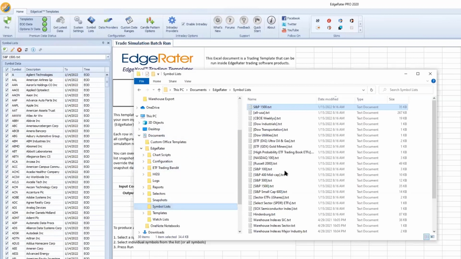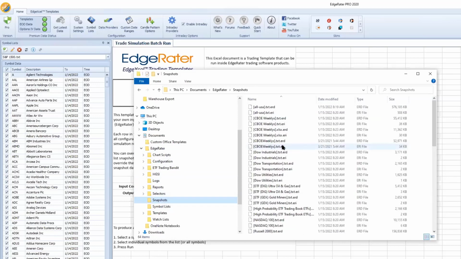Okay, so you notice there was no data associated in that file. It was just a text file of symbols. And so whenever you do an update of data, the data is stored in a data snapshot. And the snapshots are all in the EdgeRater snapshots folder. I've clicked on the snapshots folder here, and now I'm looking at the contents, and you'll find that there are 2 files per symbol list.